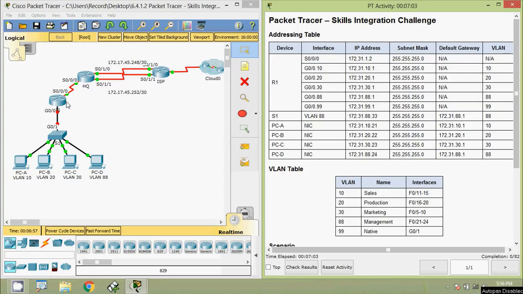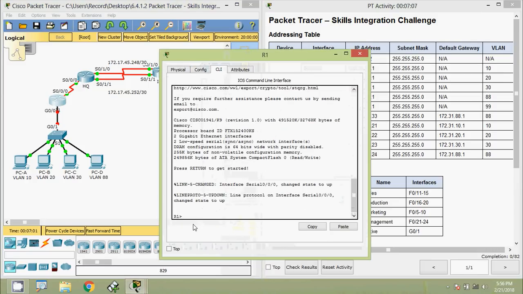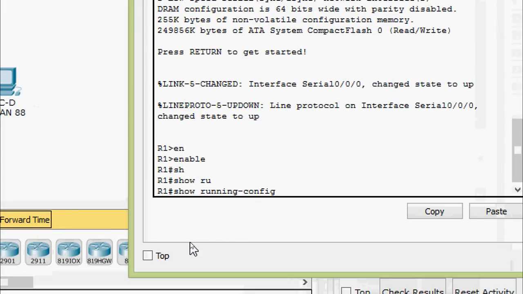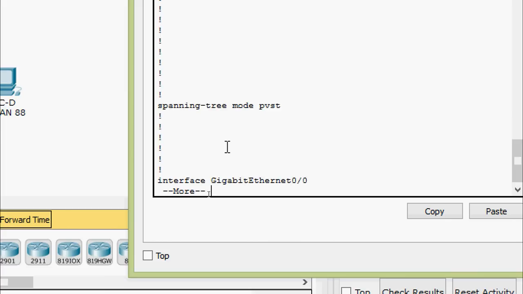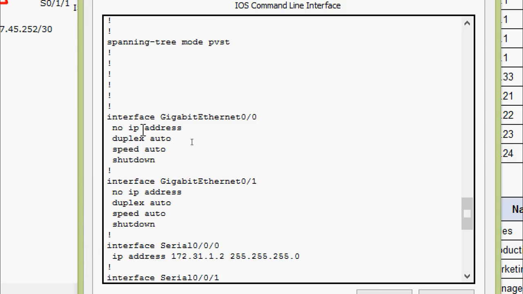We will check in R1, we will check the interface details here. Show running-config and we will verify the interface. Here we can see the interface Serial 0/0/0 is already configured. Also here we can see the interface GigabitEthernet 0/0 is not configured, so here we have to configure the sub-interfaces. Also here we can see it's shutdown.